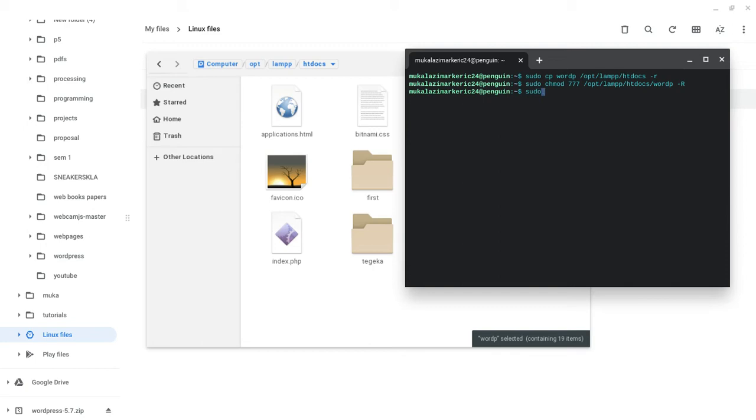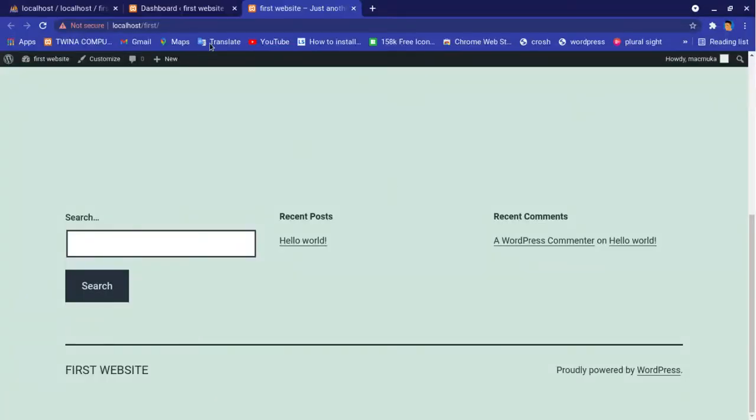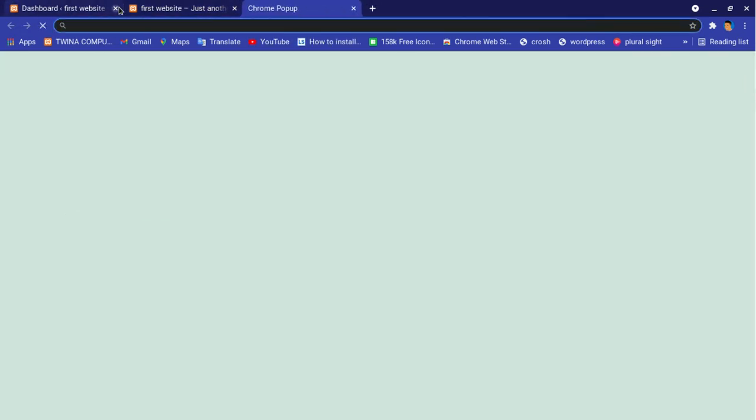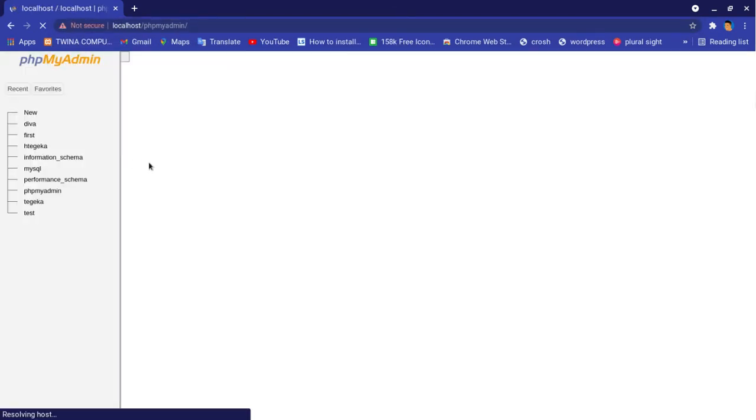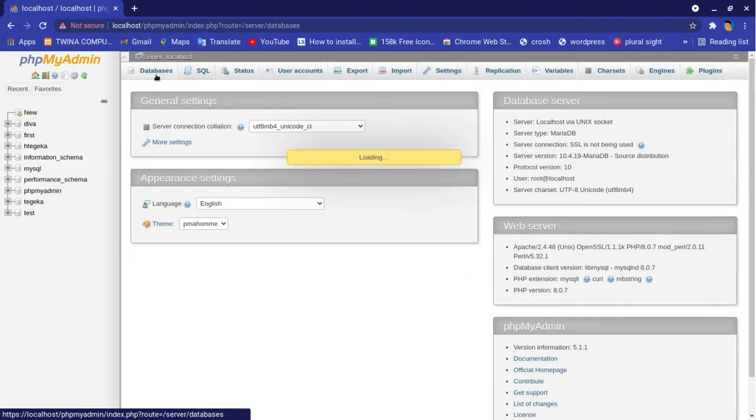I'll say sudo, to see everything is okay. So I'm starting my server there. Everything is working fine. So I'll open my browser. I will do this. Let me add a new terminal. New tab, sorry. I'll say localhost slash phpmyadmin and press enter. I'll go to that address.